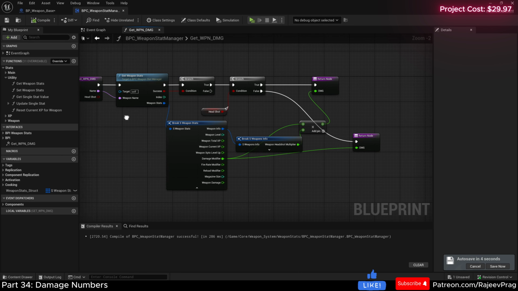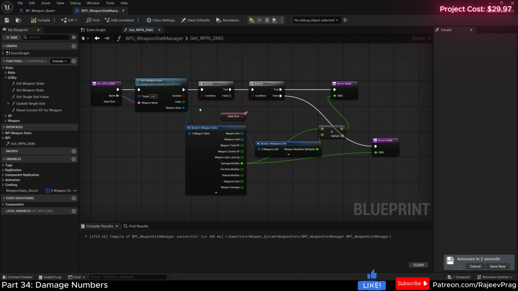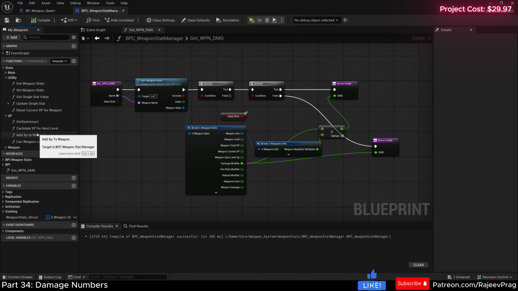We're going to go ahead and save this function. And this is going to be our interface function that is going to get our damage number. But we haven't really set up our damage modifier, so we're going to go ahead and do that. Now, we want to increase the weapon damage every time the player levels up the weapon. So we want to add this function to our XP where we're ready to level up.